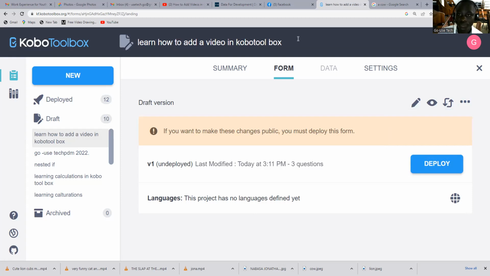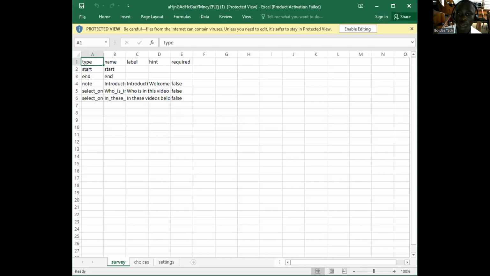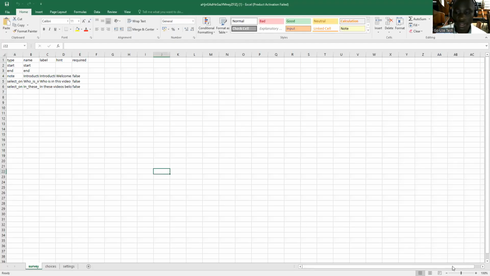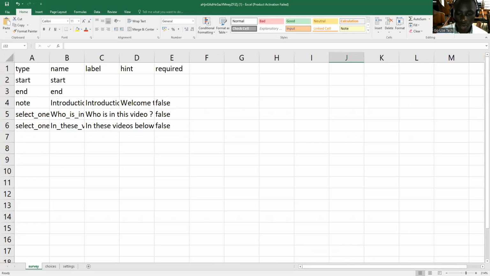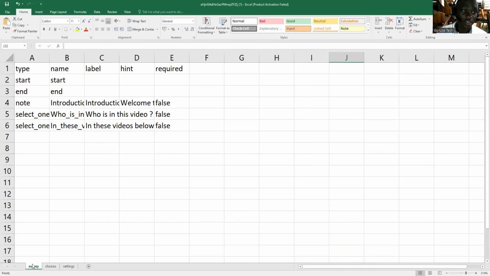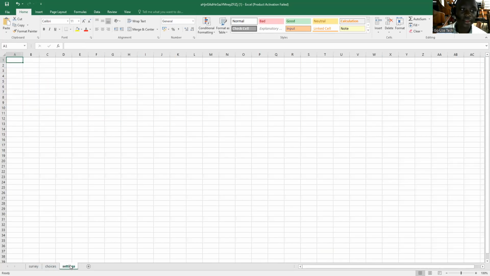When the tool has downloaded, I want to show you how the tool is looking. We're just clicking on enable sharing. And after that, I'm just going to show you how the questions are, still the way the other ones were. We have the survey, we have the choices, and then the settings.